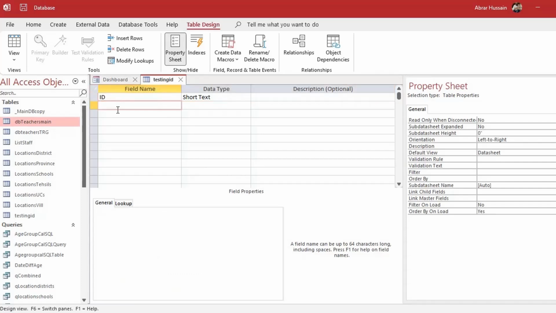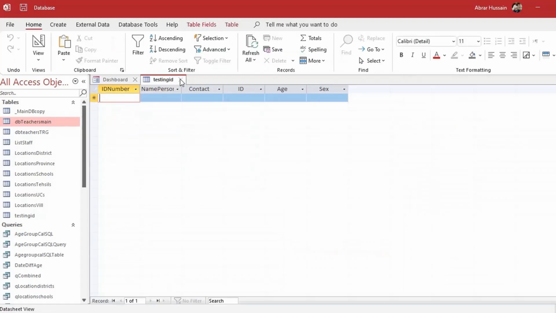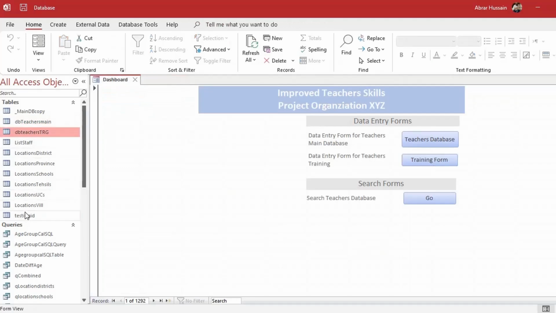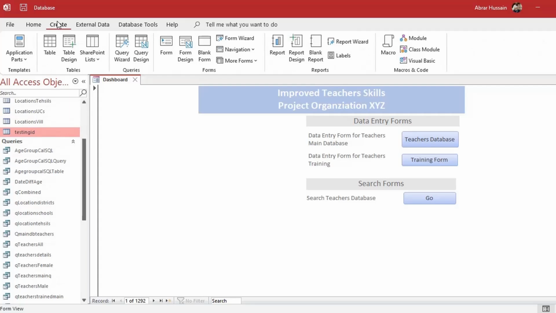Now here I need an ID, then a name, contact, age, sex, etc. See, now this is our table, a simple table, test ID, this one. Okay. So now we will create a form. Create form.